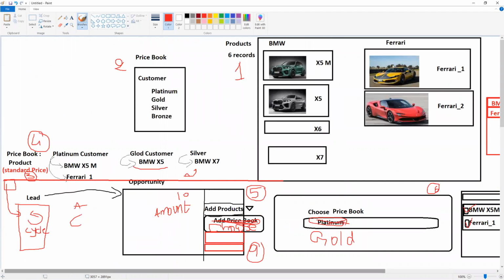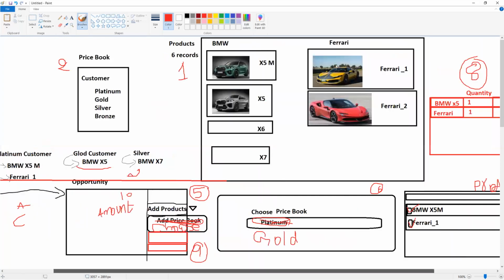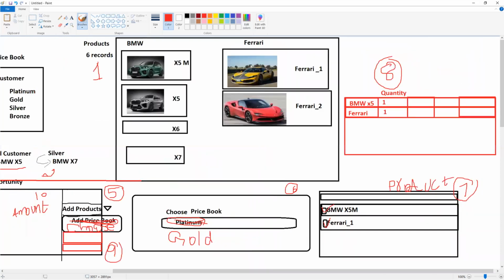Any questions on this entire scenario? From the lead till the product creation, even for this configuration, and from the lead till the products are added, any questions on this? Is anyone still not clear on this entire flow?